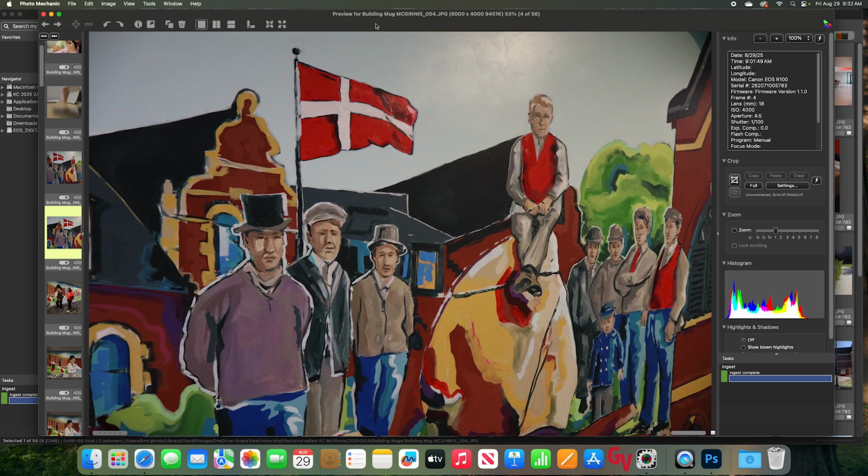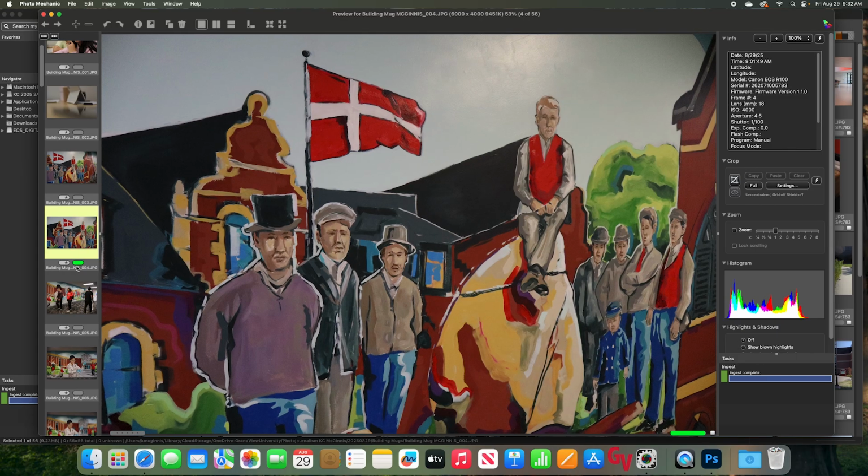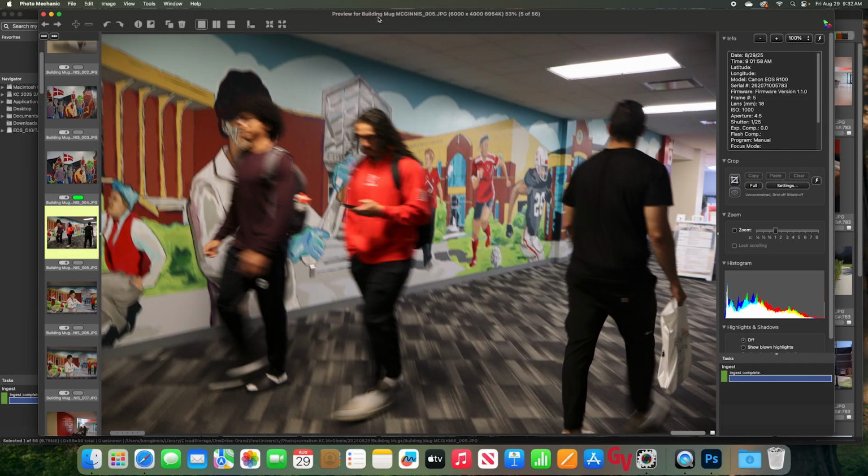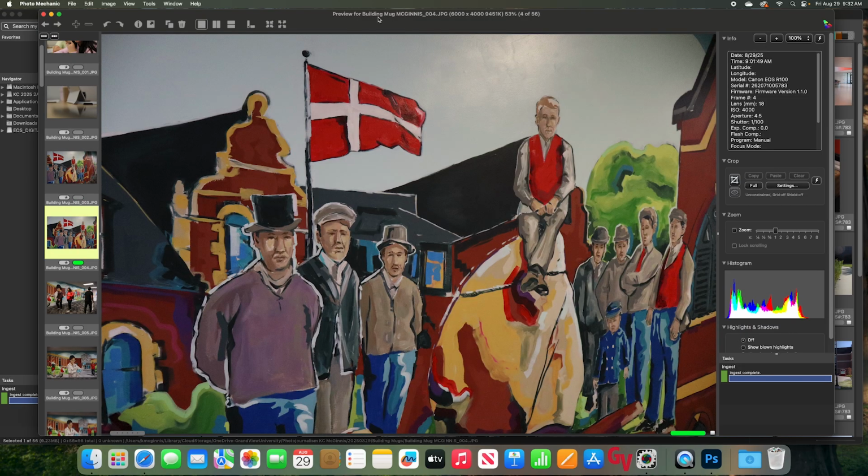We call this editing in photojournalism. What I can do is, when I see a photo I like, I'm going to hit the number 3 on my keyboard, and it's going to tag this photograph. My photograph now has a color tag next to it, this green tag. If I just use the arrow keys on my keyboard, I can find other pictures.